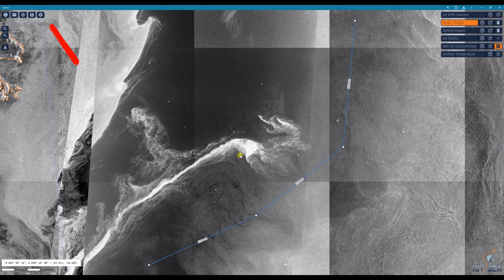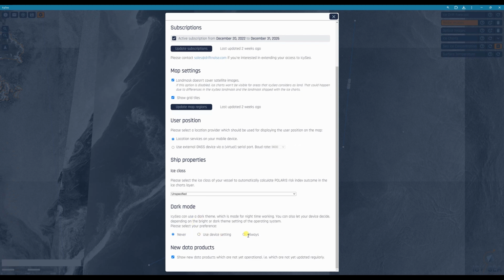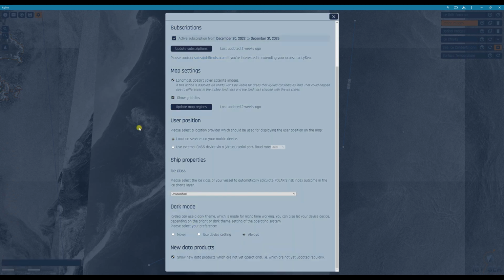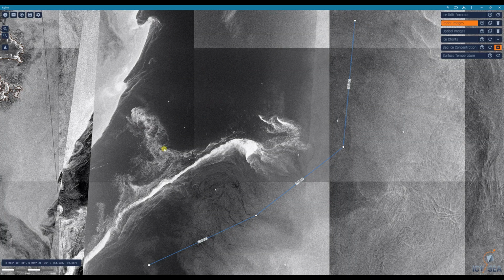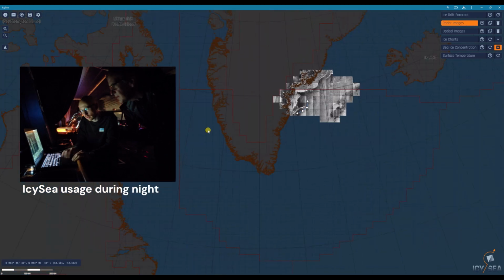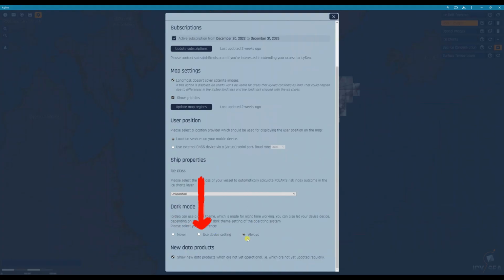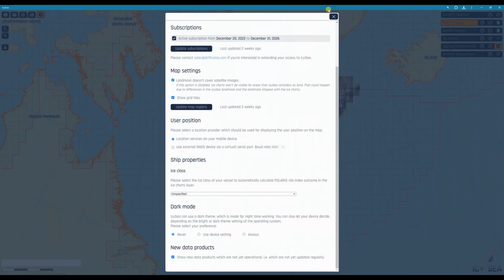More map features are located in the Settings menu in the upper left corner. For using IcySea at night, you can switch the map display to dark mode. You can choose to always have the dark mode on or off, or to make it dependent on your system settings, if you have dark mode implemented in your operating system.